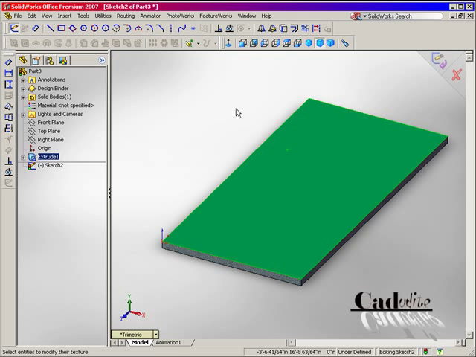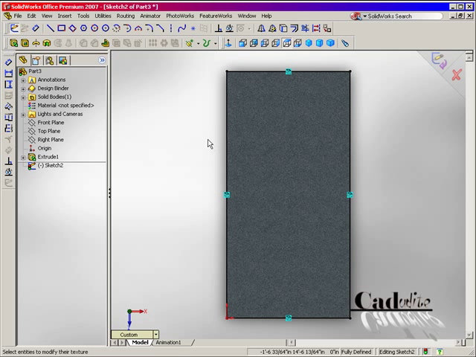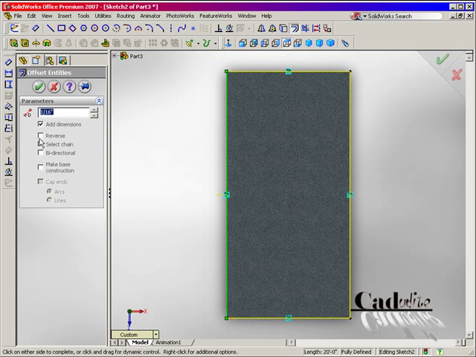I'll probably get a lot of flak for making this a multi-bodied part instead of an assembly. And again, that's just fine. If you want to make it an assembly, you're more than welcome. I, on the other hand, will be doing it this way.